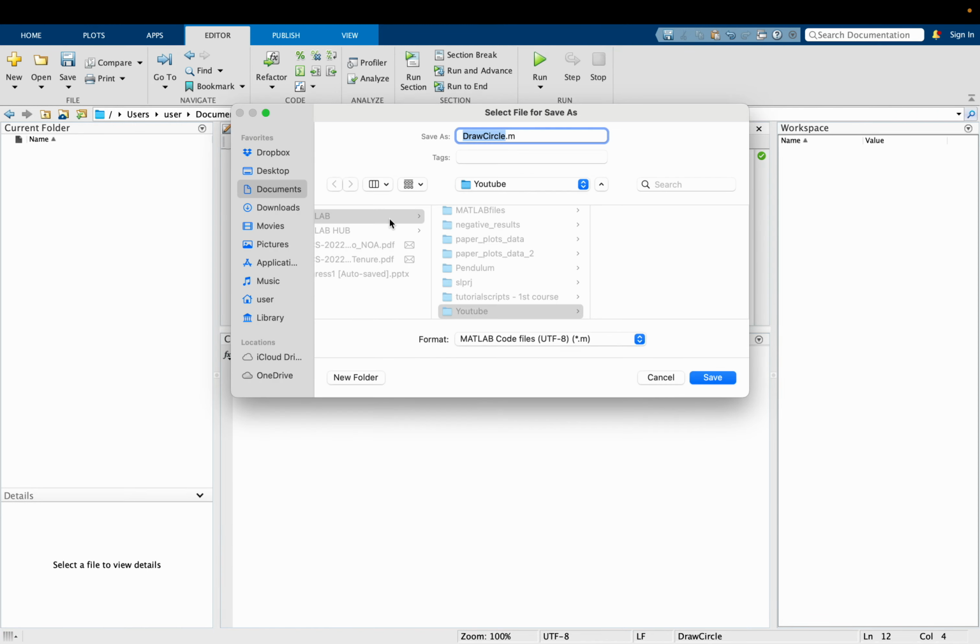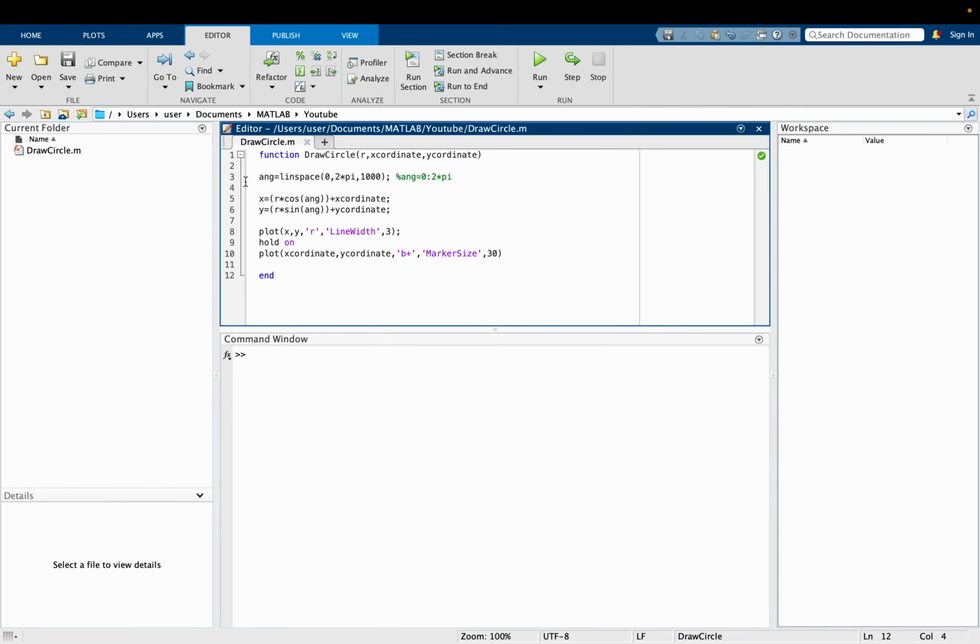So I will save it. You save it with the name you define it. So draw cycle should be the name, and you will have your function appearing at the current folder. In order to call your function, it has to be in the current folder, which is the working directory.